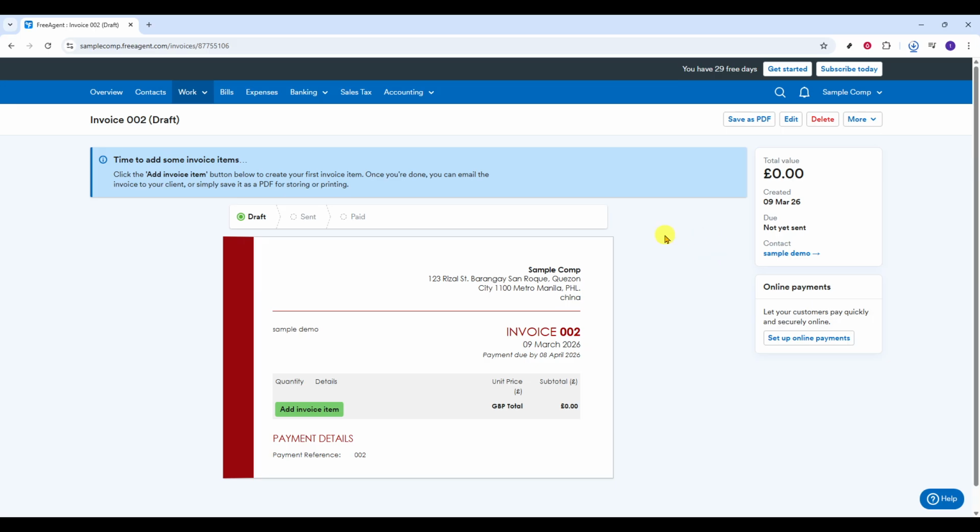Choose a theme with strong contrast so totals and due dates are unmistakable. If you frequently print invoices, pick a theme that looks good in grayscale as well as on screen. Keep accessibility in mind. Darker text on light backgrounds is easiest to read, and remember, changing the theme only affects the appearance. It won't alter invoice calculations, dates, or client details.